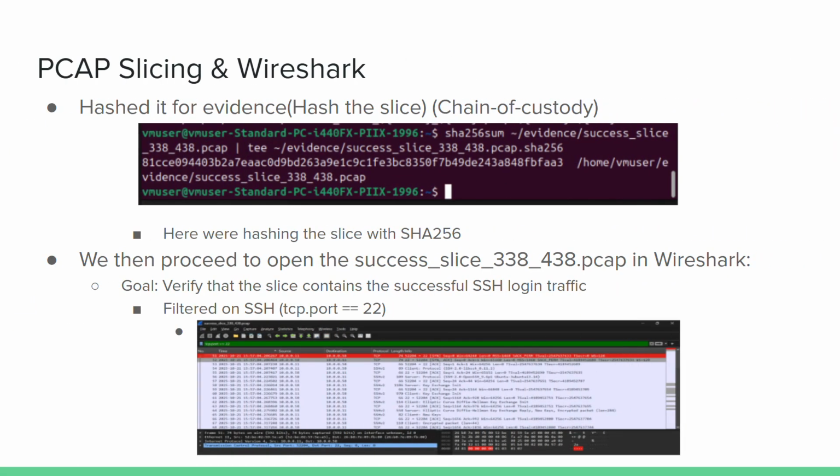Right, onto PCAP slicing and Wireshark. We then hashed it for evidence, chain of custody. For example, in this screenshot, you see us hash the slice with SHA-256. We then proceeded to open the success_slice_338-438.pcap in Wireshark. We then set the goal to verify that the slice contains the successful SSH login traffic. So we filter on tcp.port == 22. This filter isolates all SSH related packets between the attacker and victim hosts.